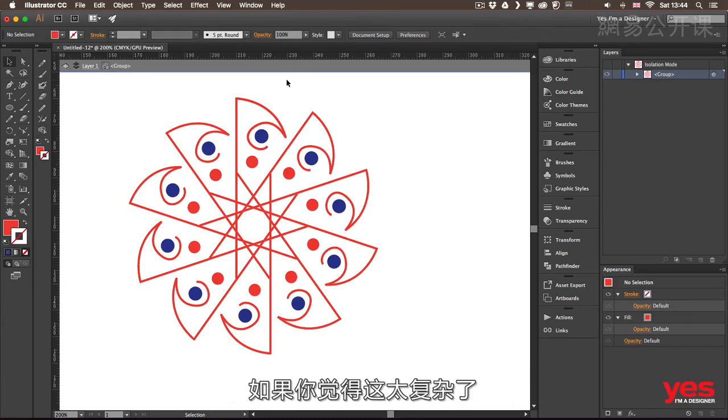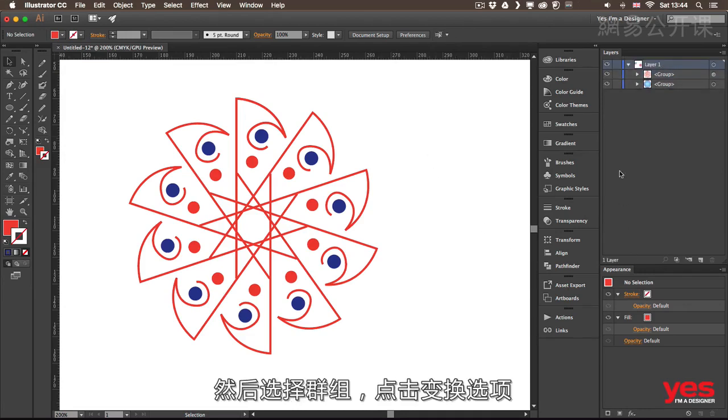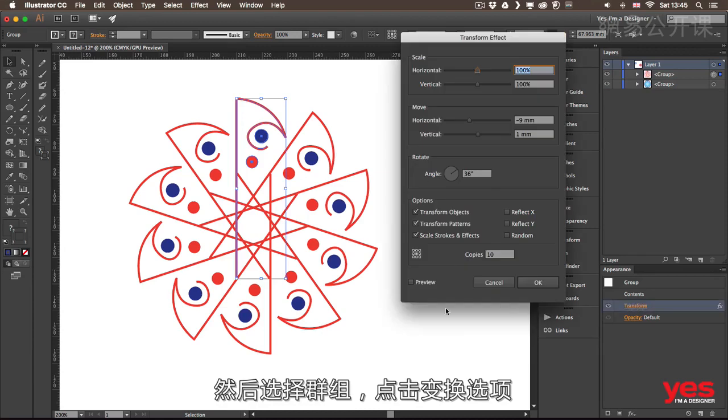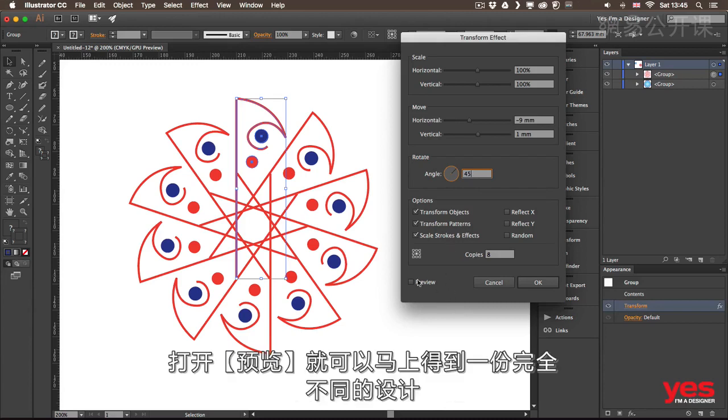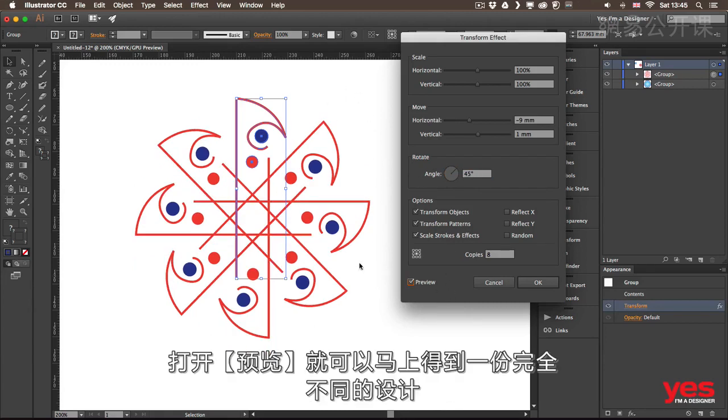If you feel like it's too complex, you can even simplify the effect. Just double click outside and then select your group. Click on the transform option. So let's say you want to have 8 copies instead of 10. You just type that in, and then again you have to divide 360 by 8, which is going to be 45, and then you turn on preview and immediately you get a completely different design.